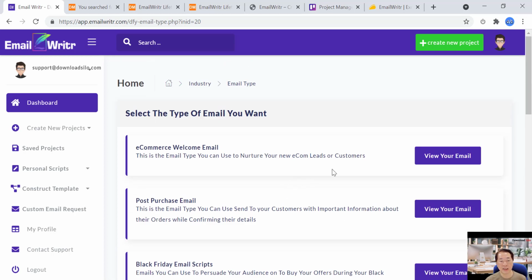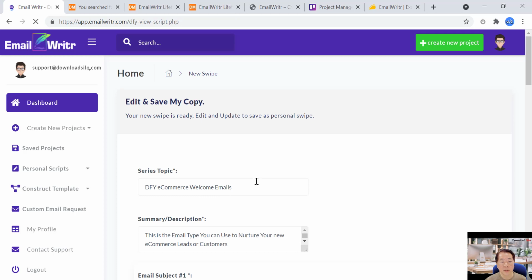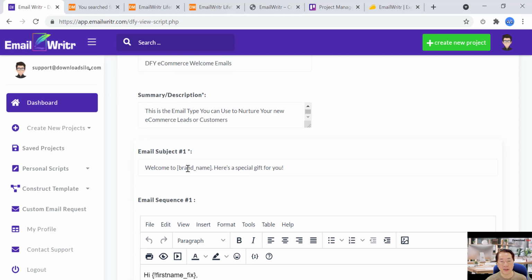For example, let's just do the first one, the e-commerce welcome email. For the project, just give it a name, my first e-commerce email. Okay, just click continue. So the series is called done for you e-commerce welcome email. This is okay. It's simple. The moment you click it, it gives you all the sequences.